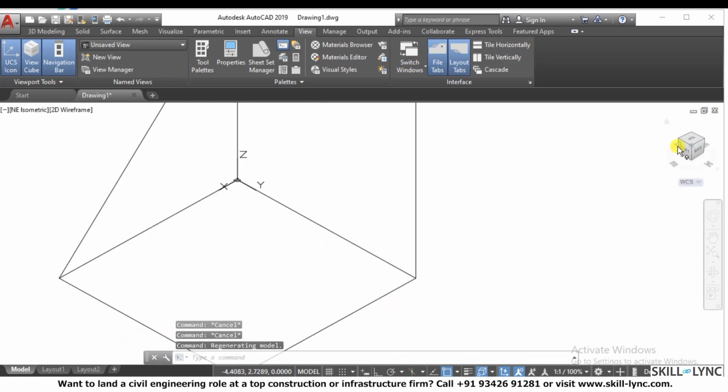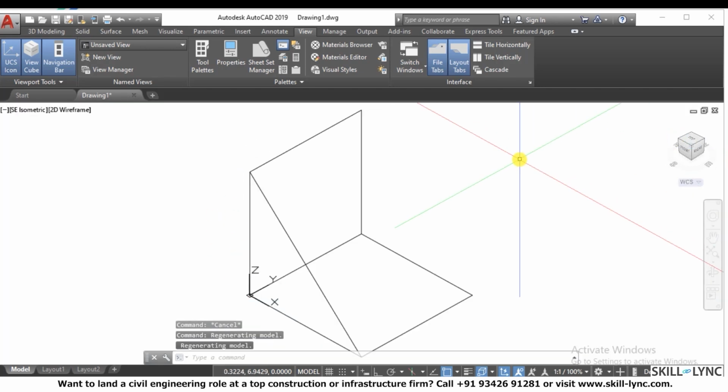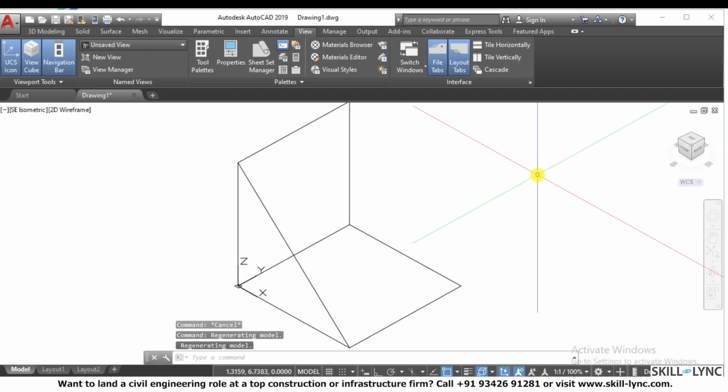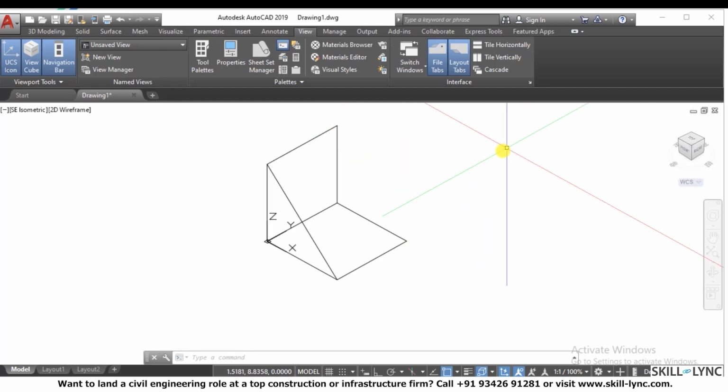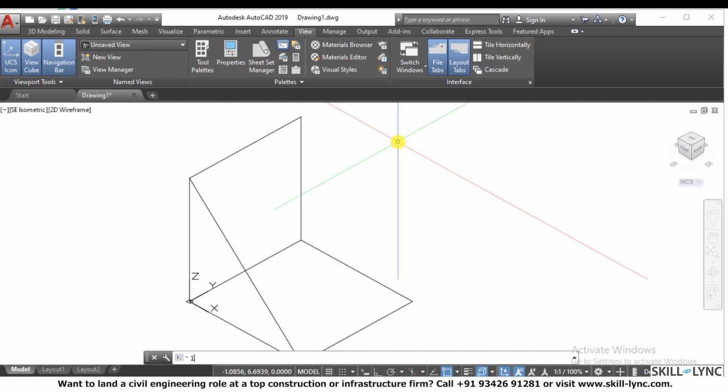Now you can see that we are about to create a wedge. The only thing is that I have to join these 2 points. Now what would be this point? You can think of it, but if you want, you can do it yourself or you can follow my instruction. Now if I want to start the line from this point, so what would be the coordinate?